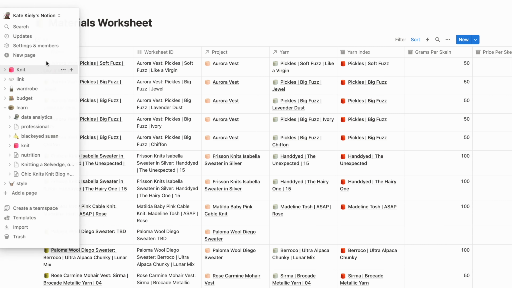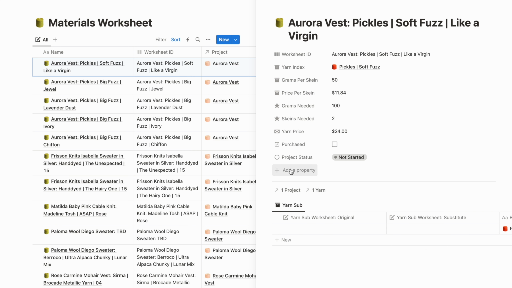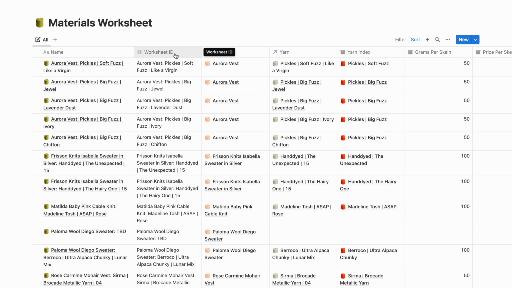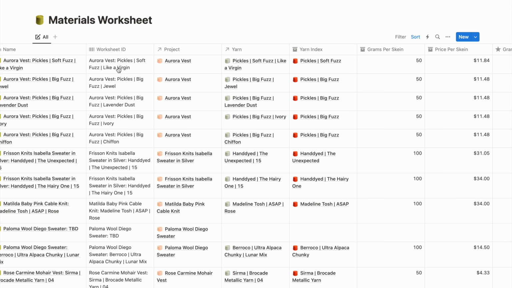And if you click into it, actually, you will see a relevant view of any yarn sub worksheets that are related to the yarn index. So quickly here, we have the worksheet ID, and this is just useful for naming the worksheet instead of having to come in here and every time do this naming convention by hand. Once you've attached the project and the yarn, you can come in and copy this, make it the name. So that's what worksheet ID is.